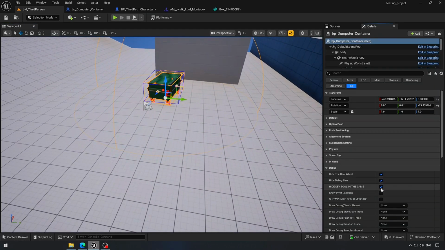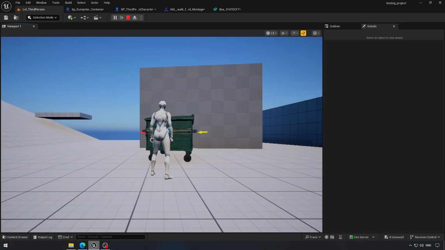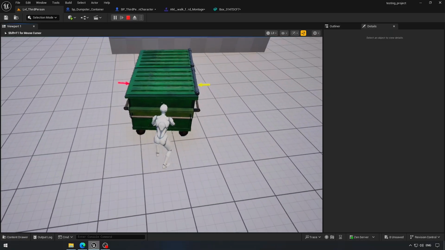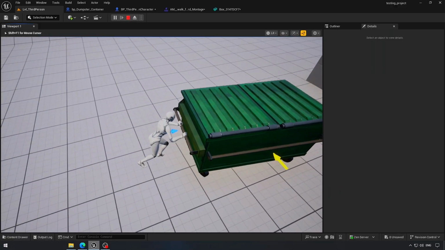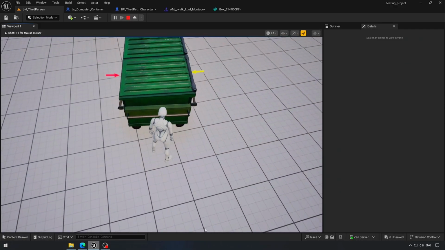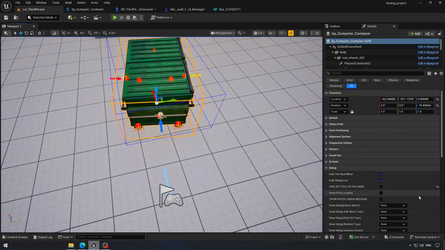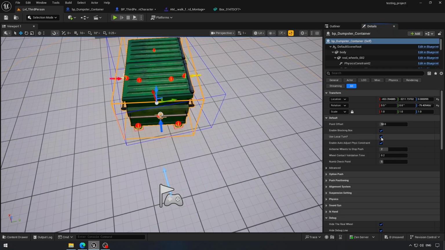Then there is hide dev tool in the game, which hides the development tools during final gameplay so that the push points, lines, and helper elements do not appear. Disabling it does the opposite and shows them. We also have show pivot location, which displays the location of the pivot used when local turn is enabled.